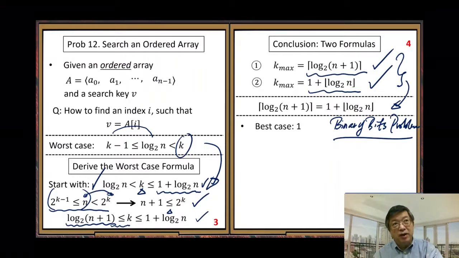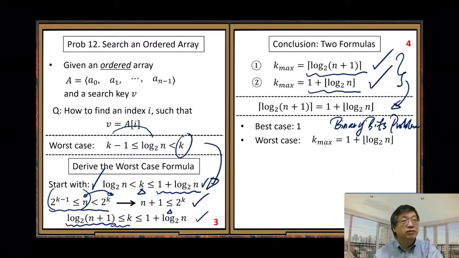First, let us summarize a little bit. The best case, we know just the one comparison. The worst case, we just derived the formula. You can use one of the two expressions. Let us take this default expression. Although we have another version, only when it is necessary, we use that one. So here, let us just use this by default.